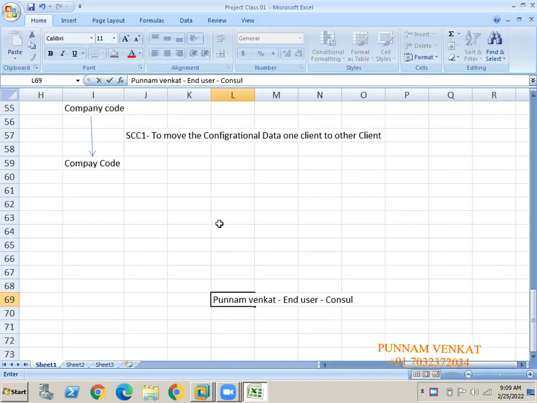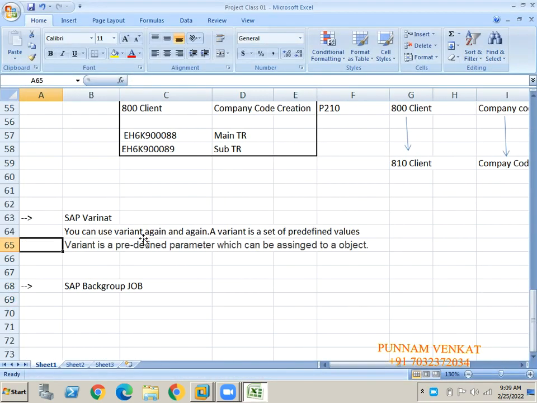So today's topic is SAP variant and SAP background jobs. What is meant by a variant? What is meant by an SAP variant? What is the use of the variant? How can I create the variant? How to use the variant? Let's try to understand this.